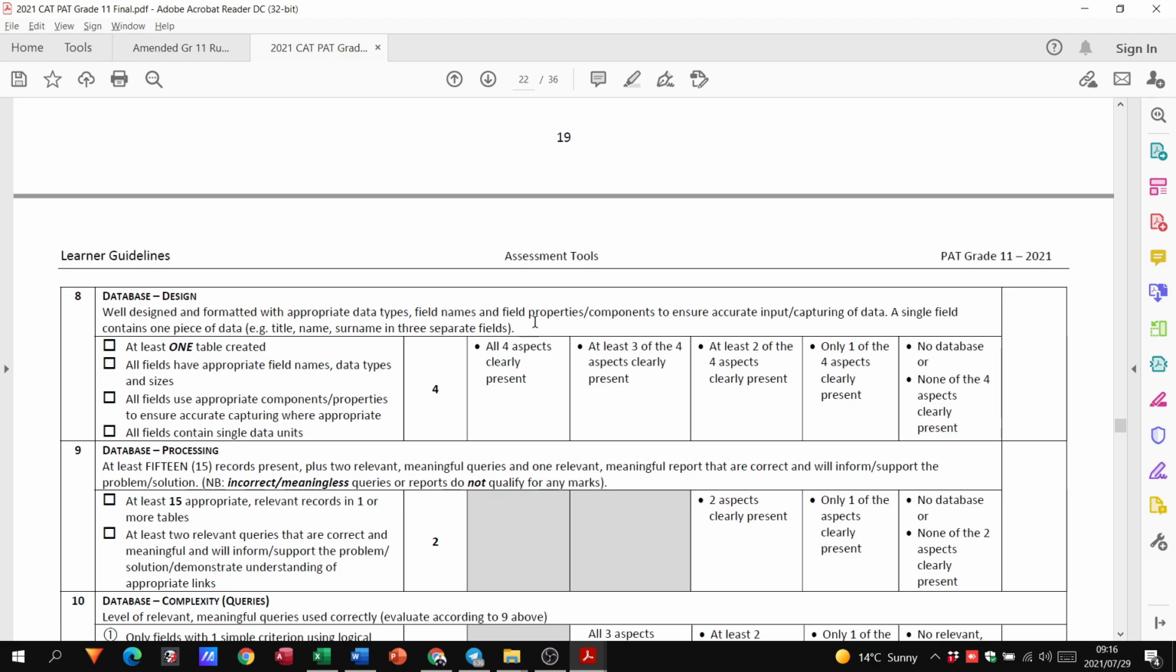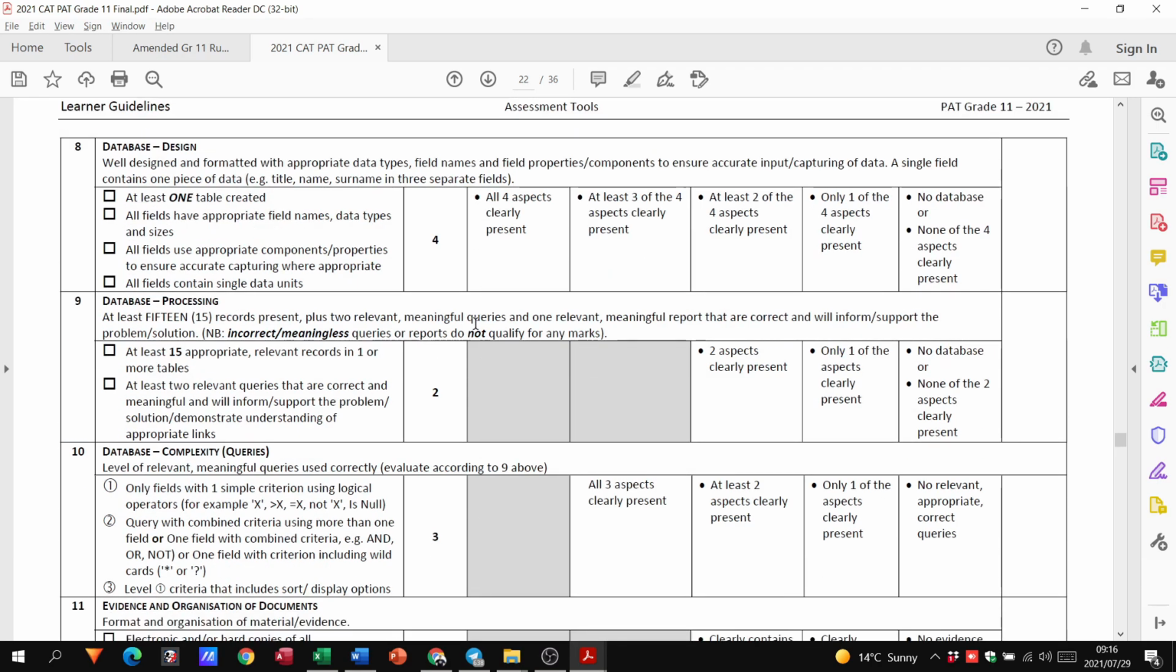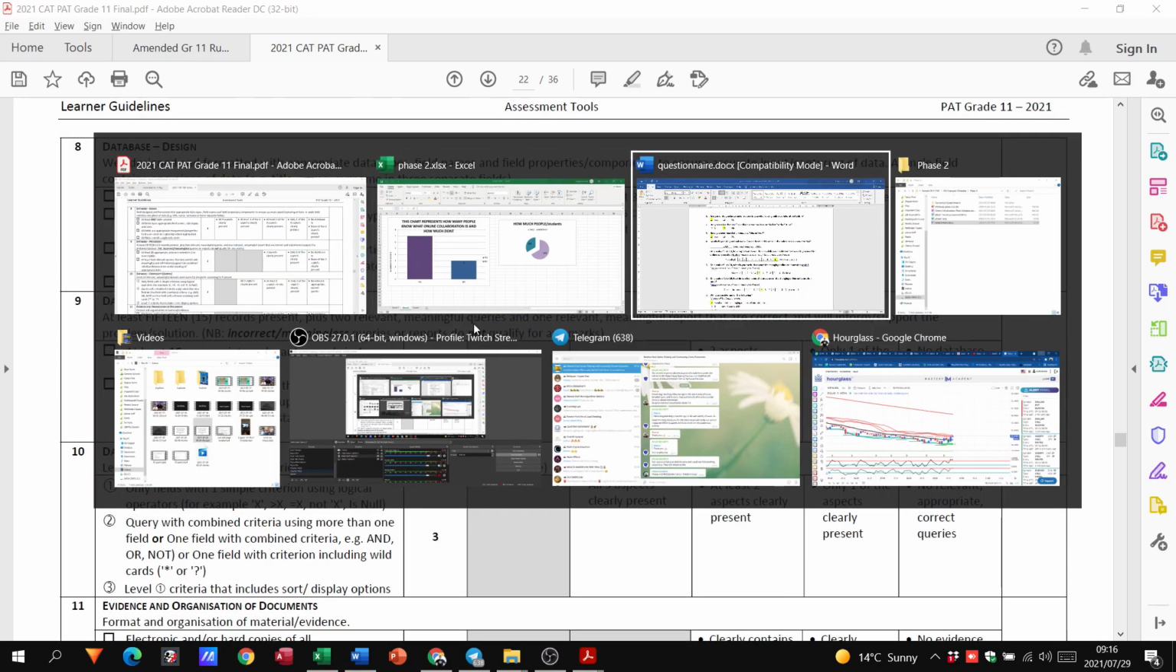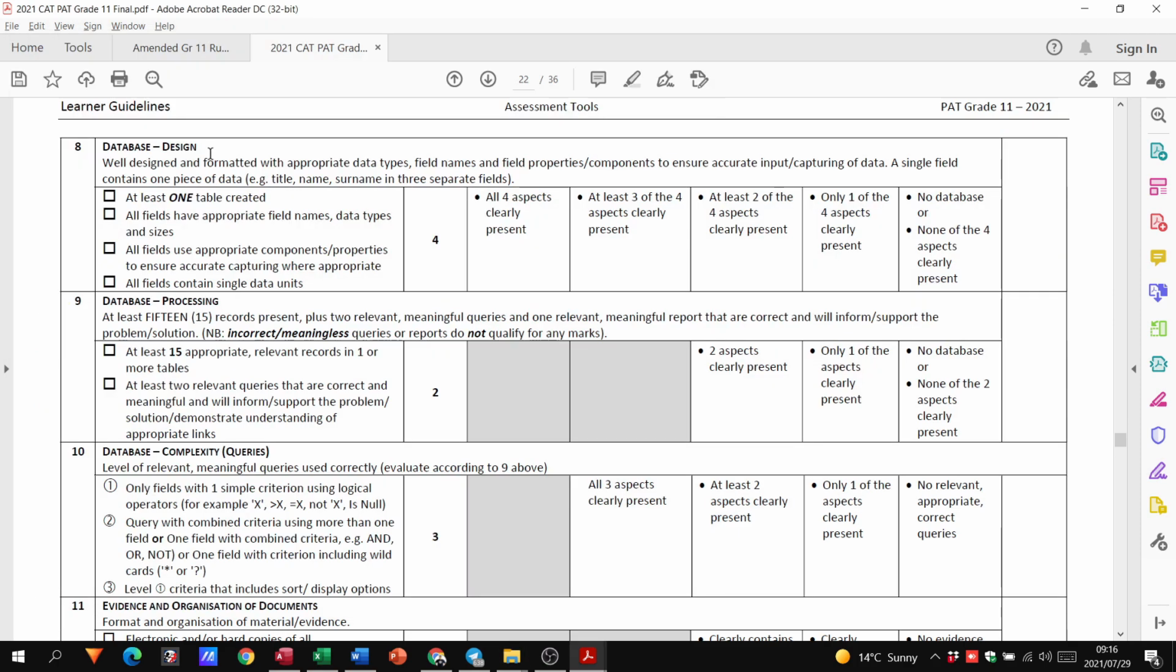Okay, so that's the questionnaire and that's the spreadsheet. Then we move on to the last one, that is our database. So let's go here. I'm going to look at 2 databases and just see what they want. So they want at least 1 table created, all the fields there, appropriate components, and they must contain single data units. Okay, so just like yes, no, type of thing.